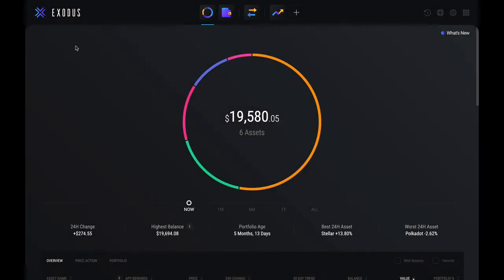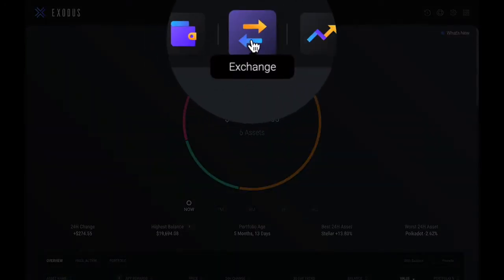Well, hey, this is Chase, and I'm in my Exodus wallet, as you can see. And the question has come up, how do you exchange different cryptocurrencies to anything you like? From the top, you can see this exchange.